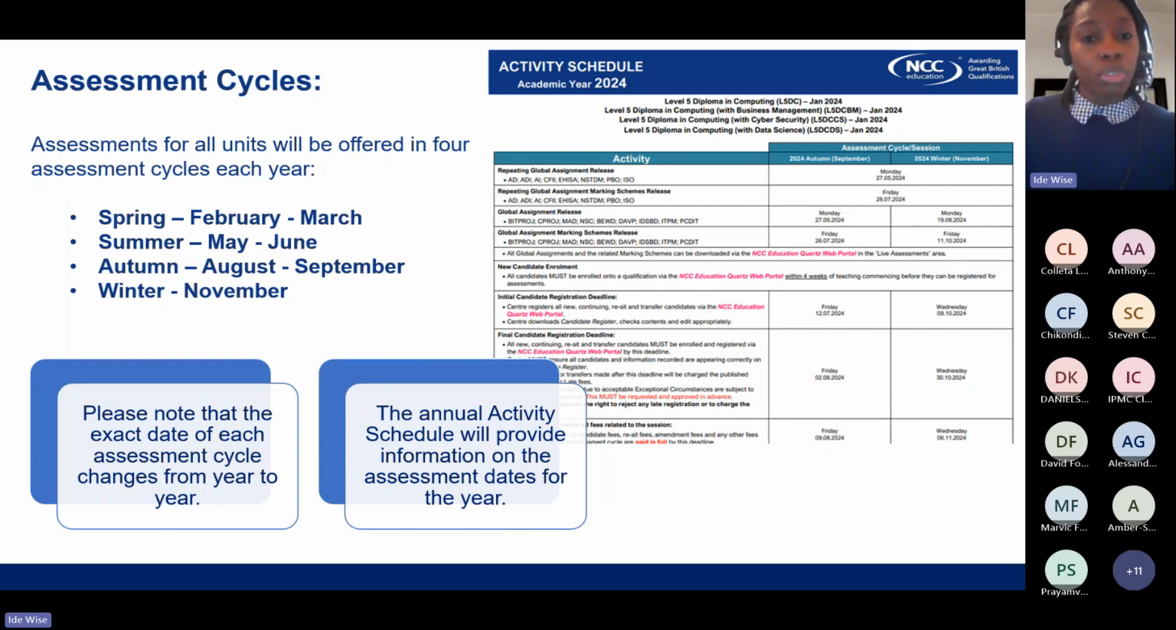These activity schedules are already available on Quartz Web. So if you haven't looked, please do. When you look at the section with activity schedules, if you just scroll down to the bottom, you'll see the 2024 versions there.